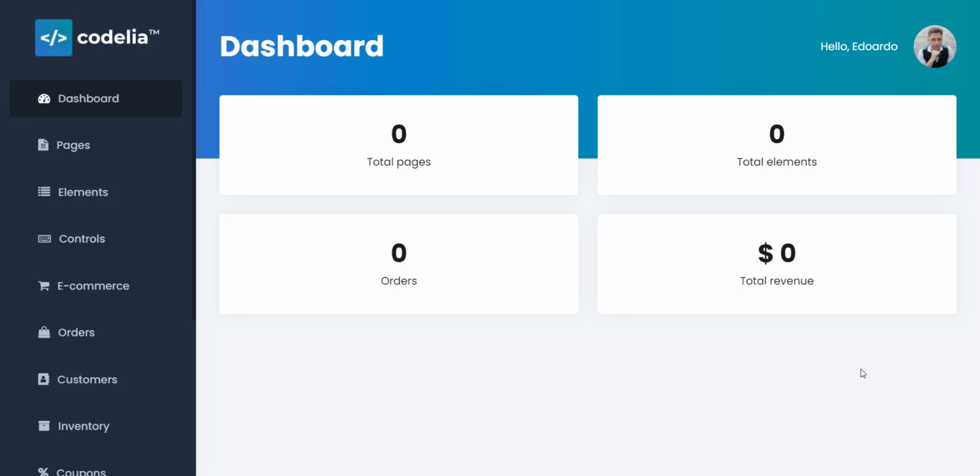Today I'll show you how to create Headless e-commerce by using Headless CMS.